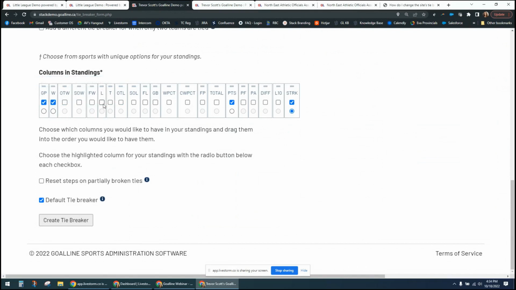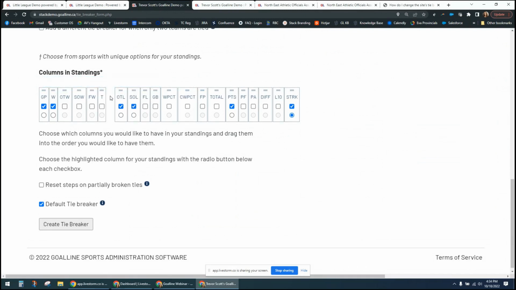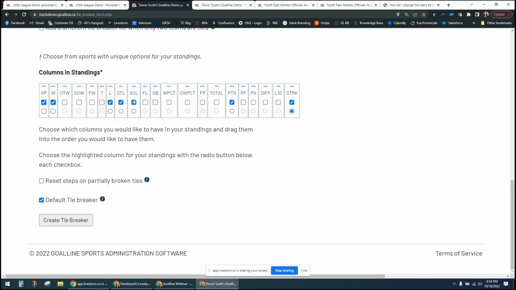Now, when we get into the loss side of things, I might want loss, overtime loss and shootout loss to be shown in here separately. Forfeit loss is something where, if this is a really common occurrence in your league, maybe you want to show that as well. But the loss, overtime loss, and shootout loss typically you'll want to list separately, because when you have those listed separately, they separate out a regulation loss that has no points associated with it versus an overtime or shootout loss that may have a point associated with it.